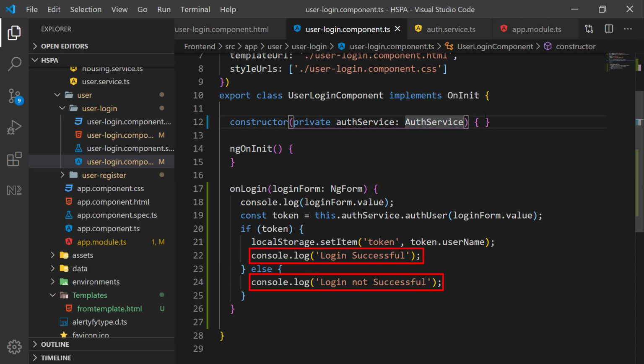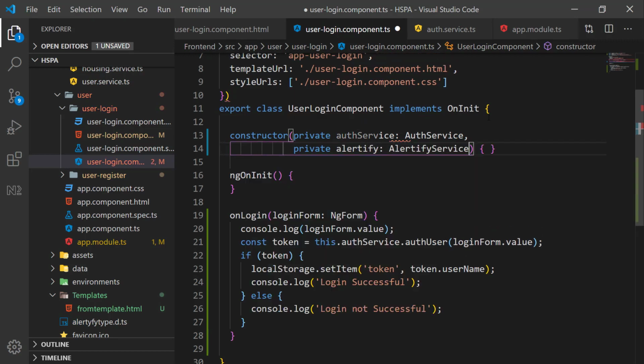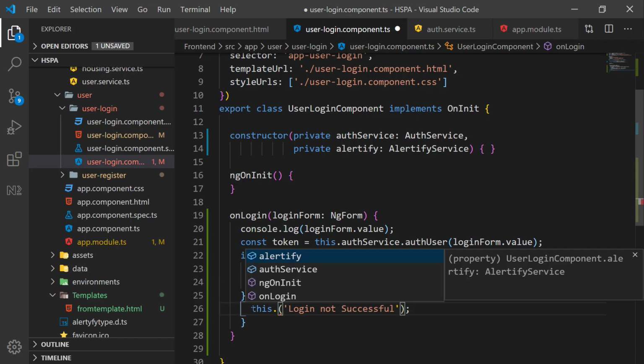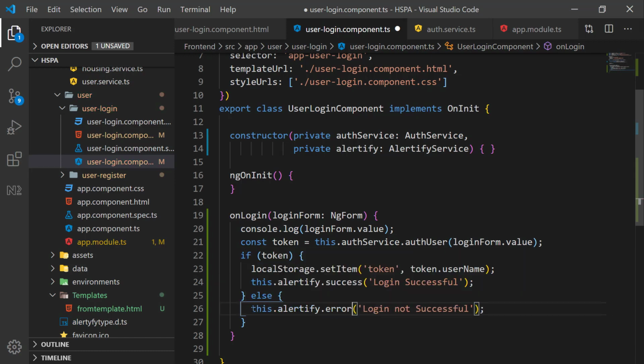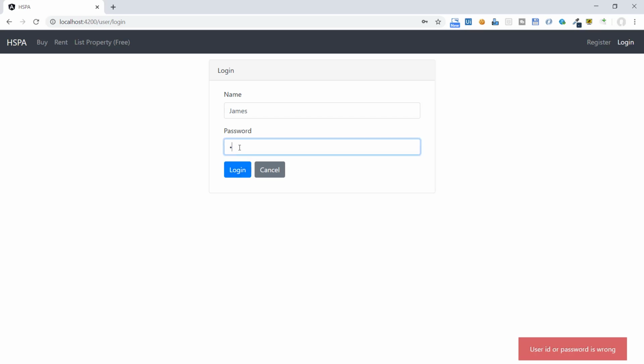Let's replace this console log with an alertify notification. Inject the alertify service here in the constructor and just replace this console log with alertify.success. And as this is an error, use alertify.error to display this error notification. So we are getting the notification perfectly.